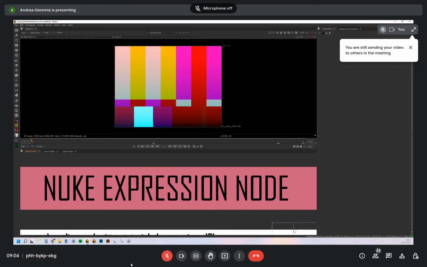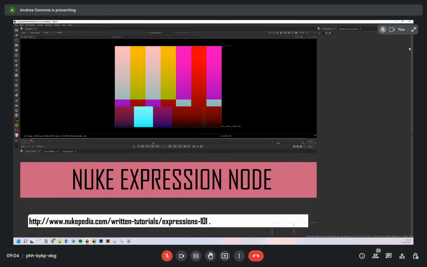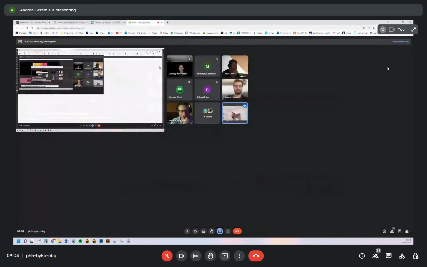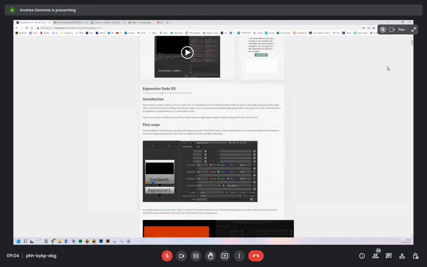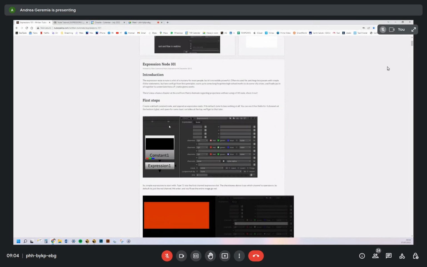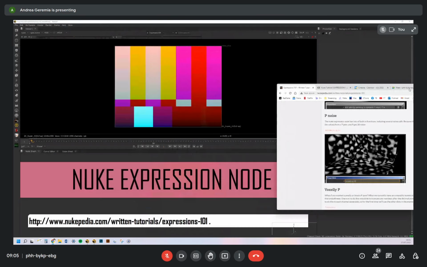So today we are going to focus on the expression node. It's not about the expression in general. I know you can use expression on every node, but we're going to focus just on this topic in particular. As a starting point, I would suggest you see this guide here on Nukepedia. It's really very good because it starts from the first steps and then goes a little bit crazier at the end, but it's really, really nice.